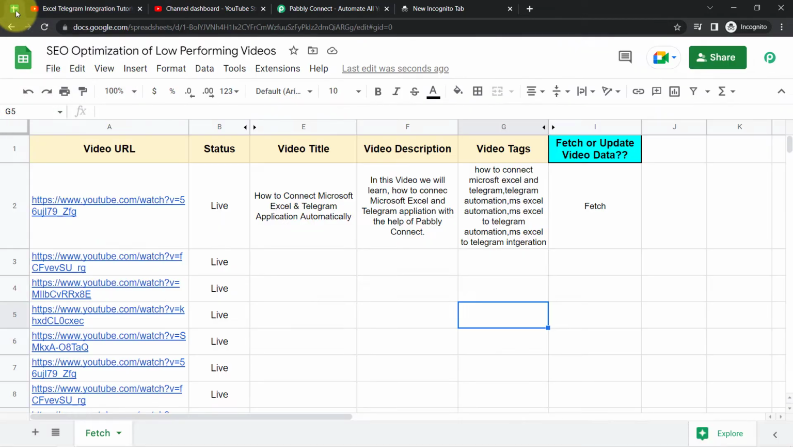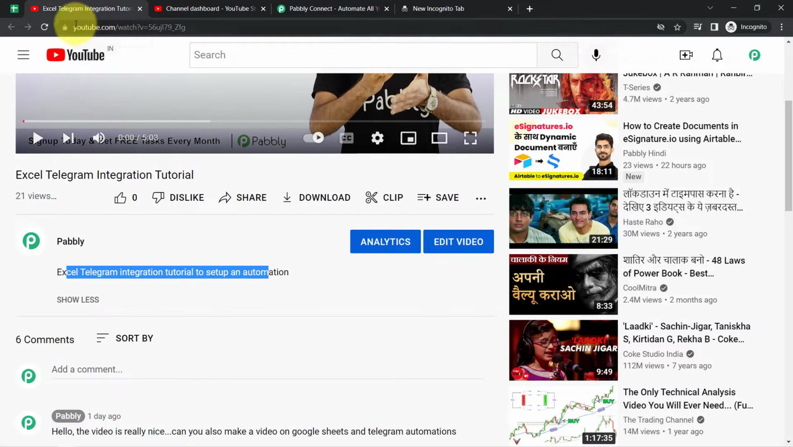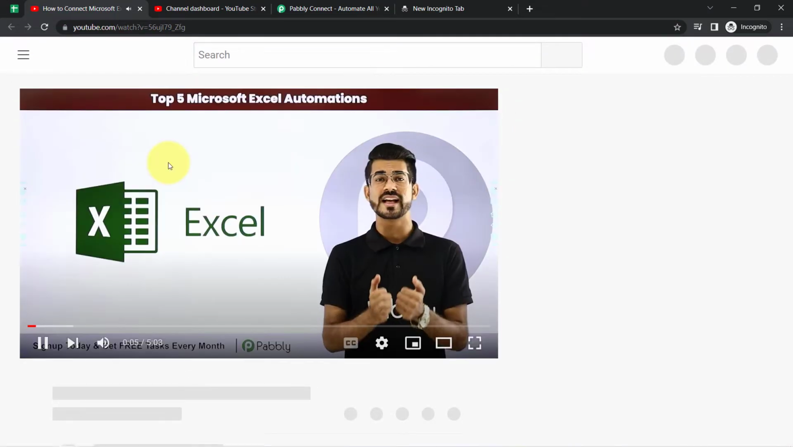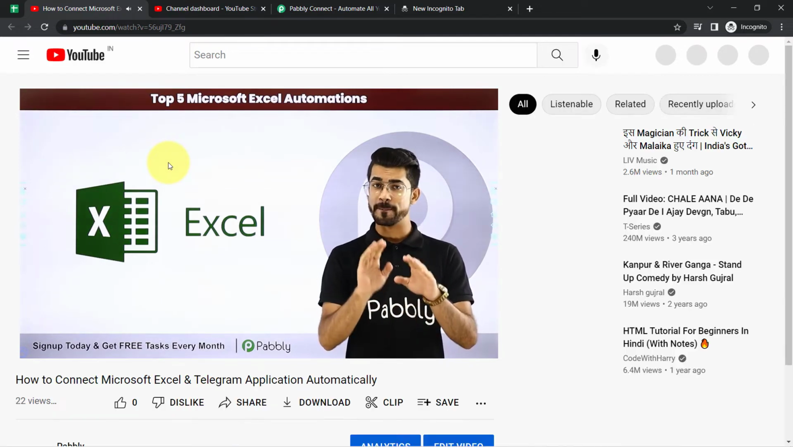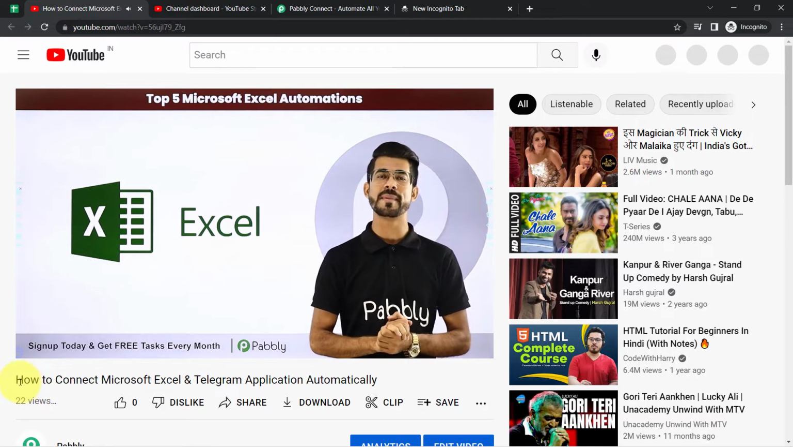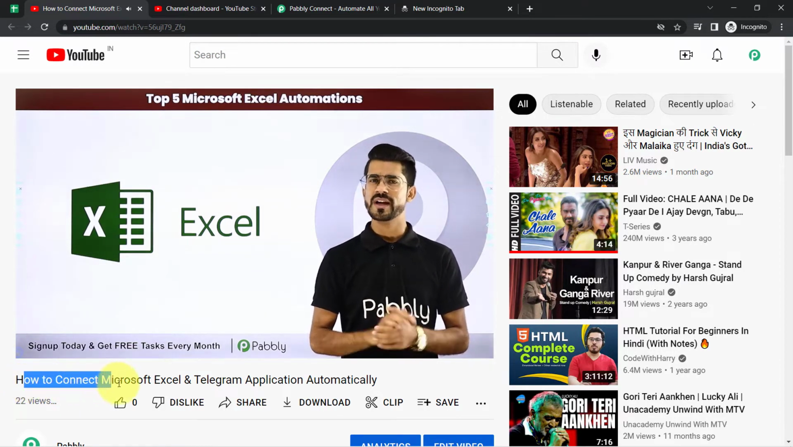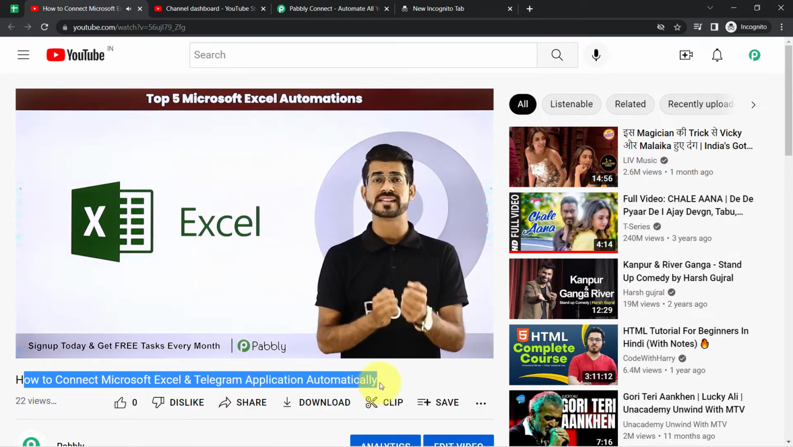Now coming back to my sheet, and this time I am going to change this fetch value to the update value, and you will see the magic. Press enter. This is the video. I am going to refresh this video. And you can see the changes which we have made in our sheet has been updated here automatically.